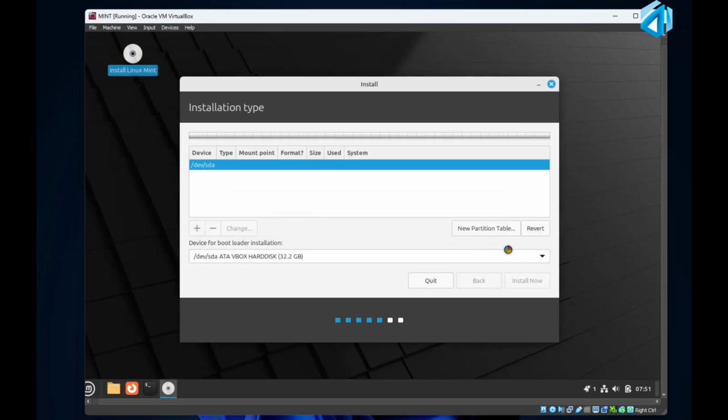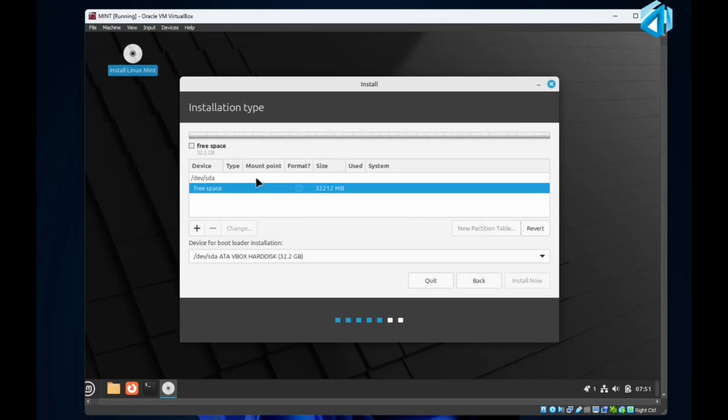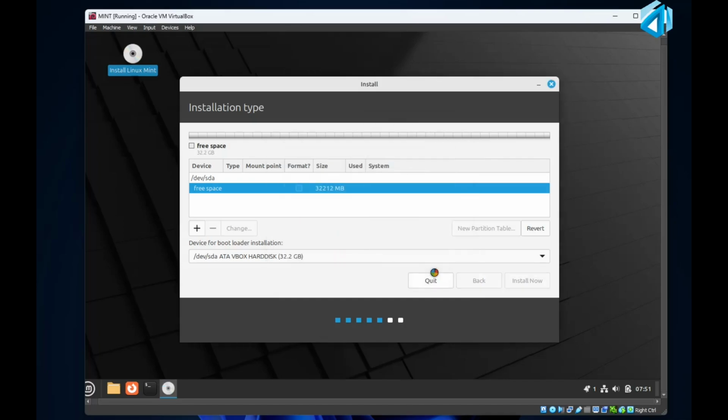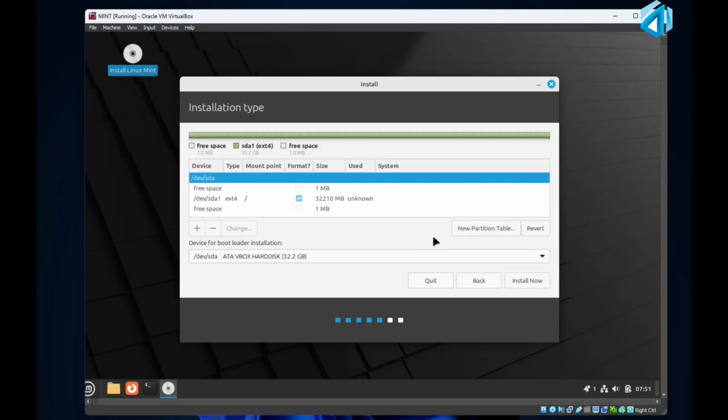Now we're going to create a new partition table for our 30 gigabyte. First let's try to mount this with the ext4 journaling file system, which is the default, and the mount point should be root. Now click on continue and we try to proceed with this. Okay, it's partitioning our table. You can see we got two free spaces and our ext4 journaling file system, and we'll try to install it.